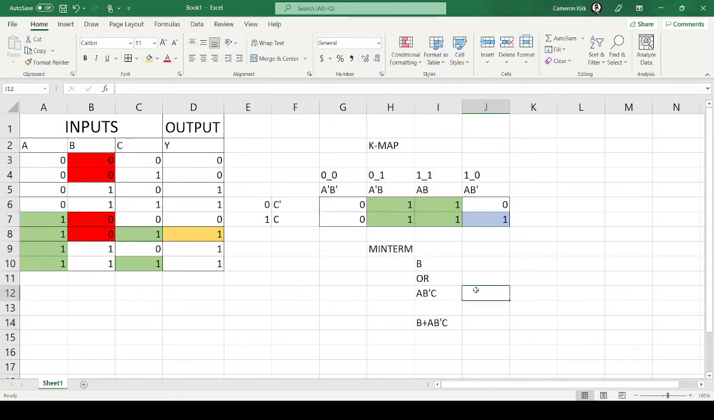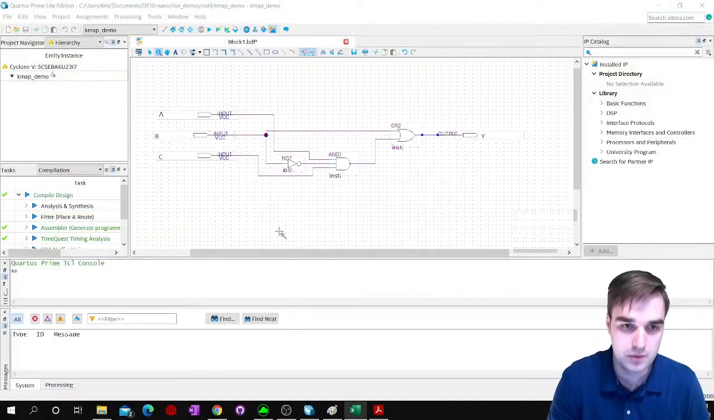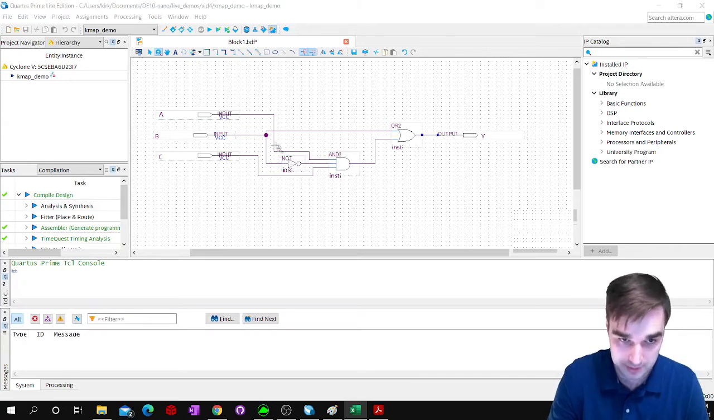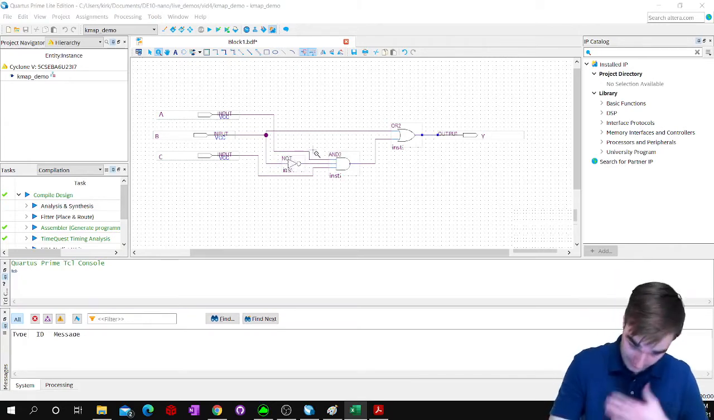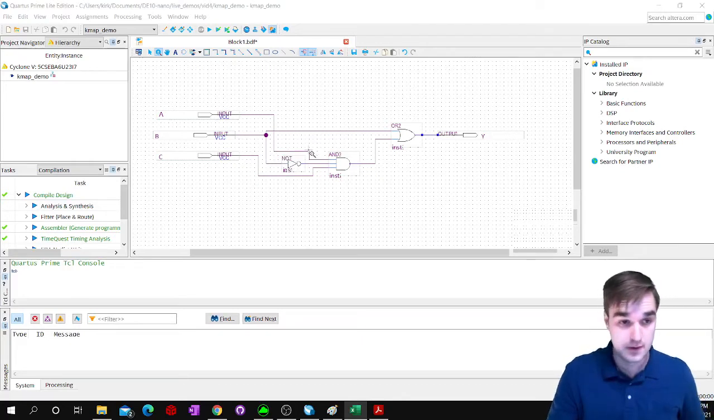So let's switch back over to Quartus. We have B ORed with not B and yes A and yes C. Not B simply means the opposite of B. Whatever B is, it's the opposite. Great, so we have derived this logic and we just slapped it on our diagram.